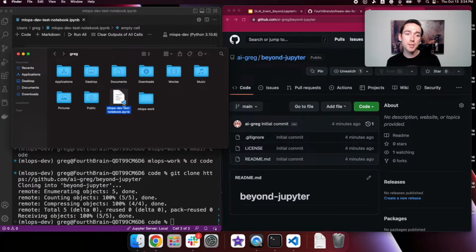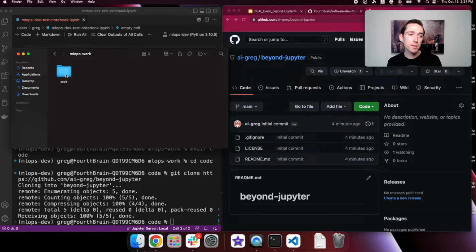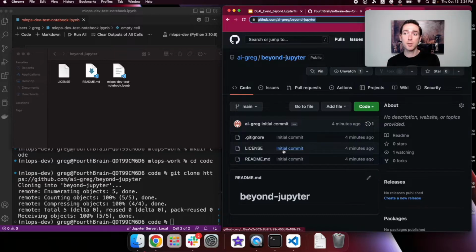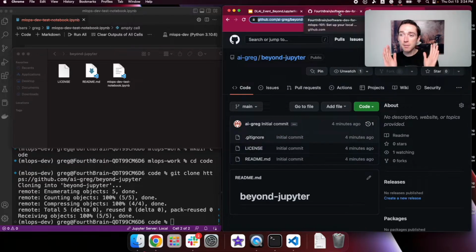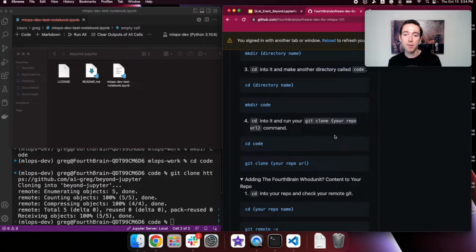So as I showed in the demo, we can simply move this manually into Beyond Jupyter. And now locally, I have my file, but I haven't yet put it back up to GitHub. And this is the very, very basics of GitHub. All right.